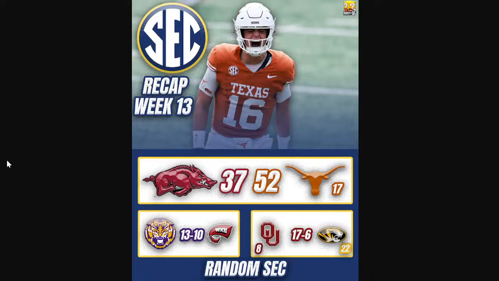Let's see who their coach is. We may find out this week. We may not. They're going all in on Lane Kiffin. Is Lane Kiffin going all in on them? We shall see.